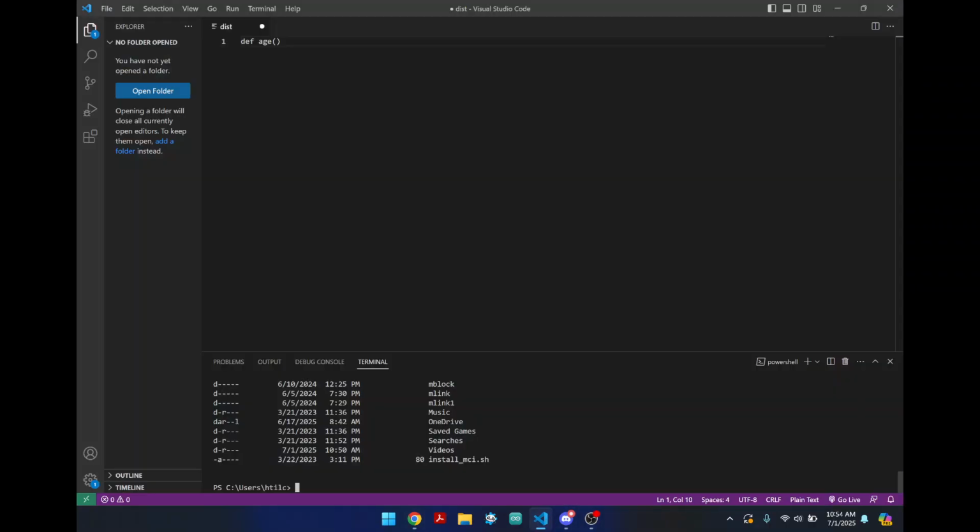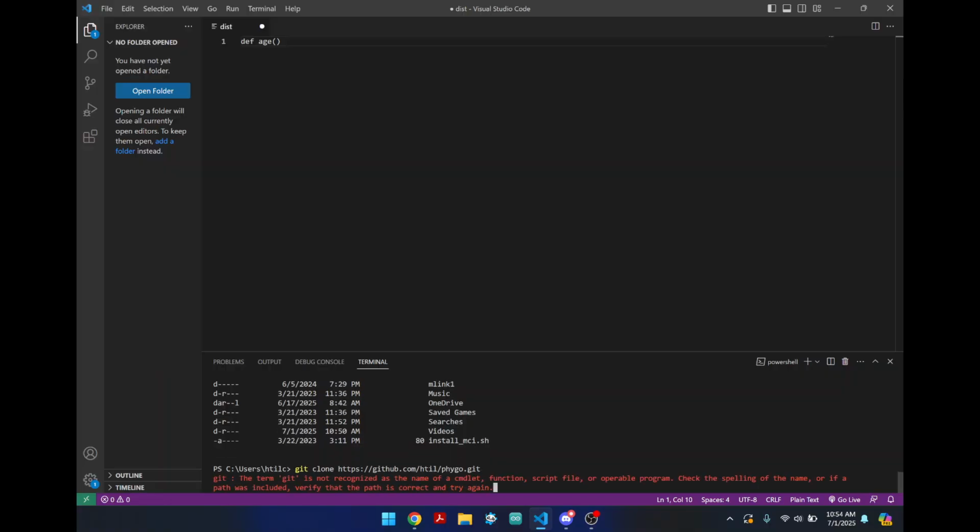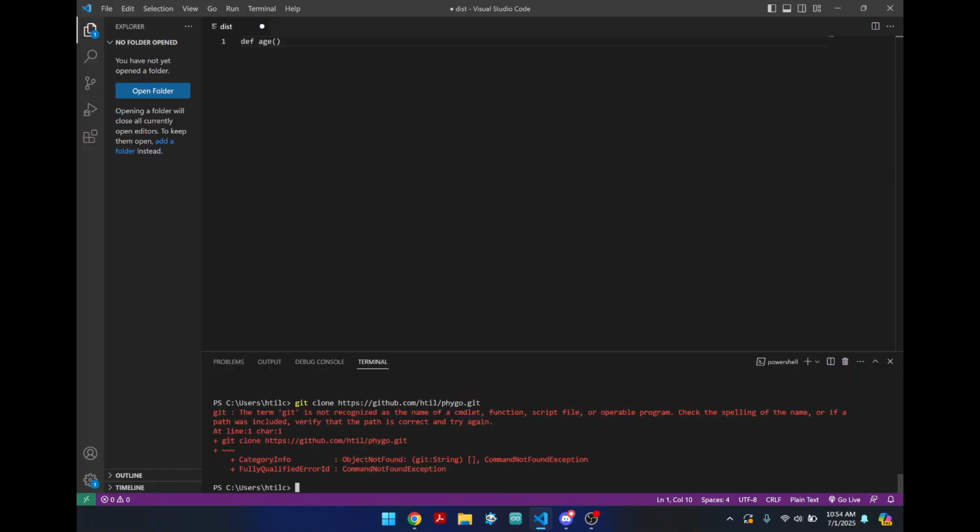So to do that, we'll do git clone with that URL. If Git is on here, it'll pull it down. My first test was to make sure Git was on all these machines. But you see, it says Git is not recognized. This is a good error, because now we know PowerShell doesn't recognize Git, which means Git is not installed on this computer. So now I need to figure out how to install Git.